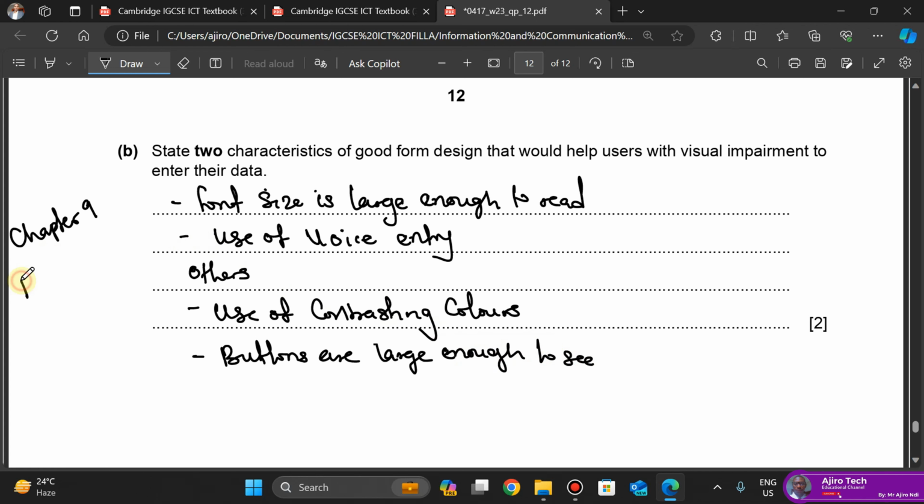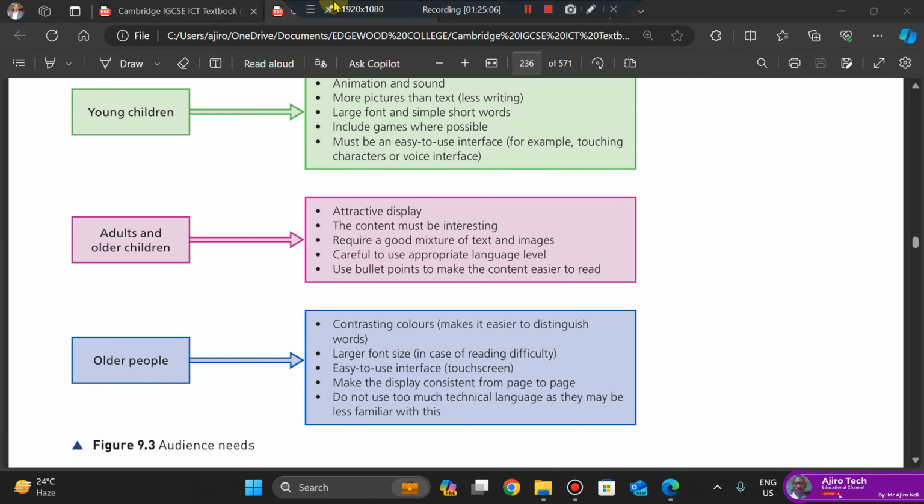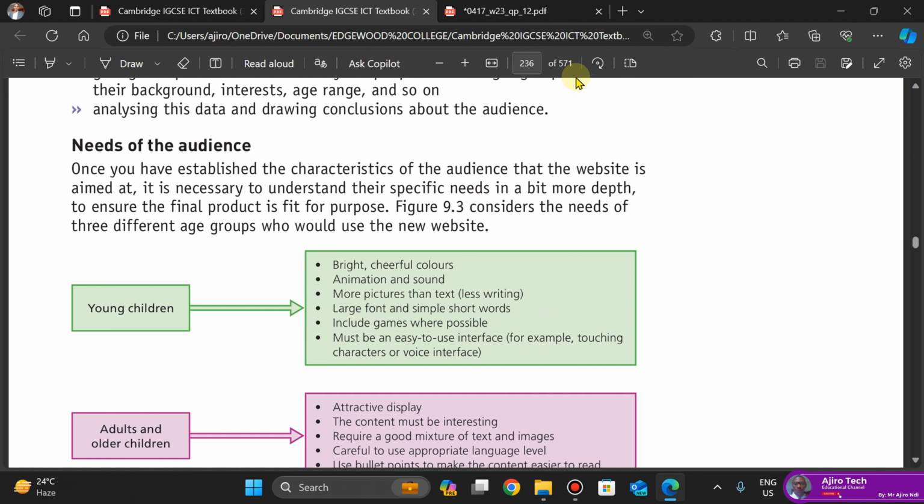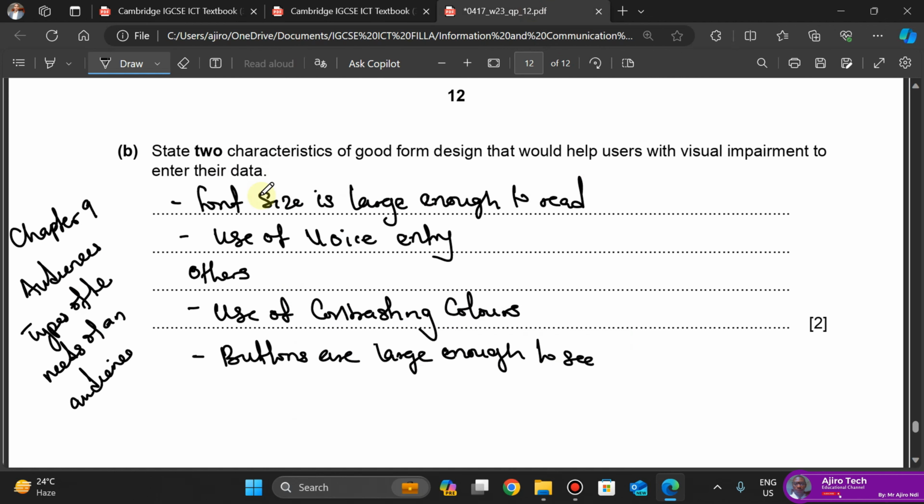Chapter 9 is audiences, and here you see that this is under the needs of an audience, or the needs of the audience. What do you mean we are designing a website? Okay. All right, any other one? Okay, I think that's all.